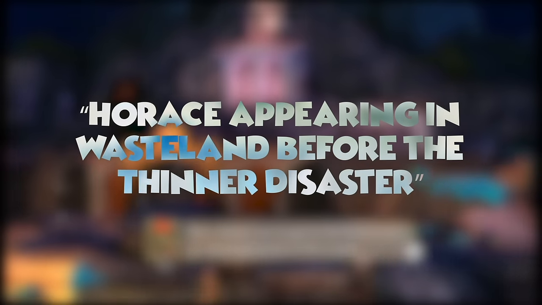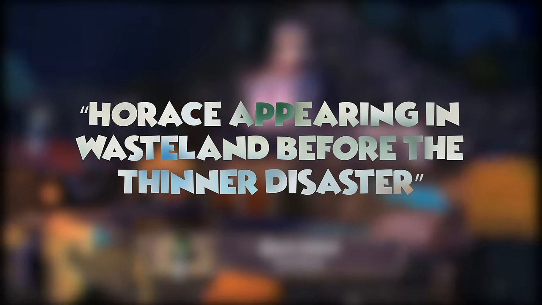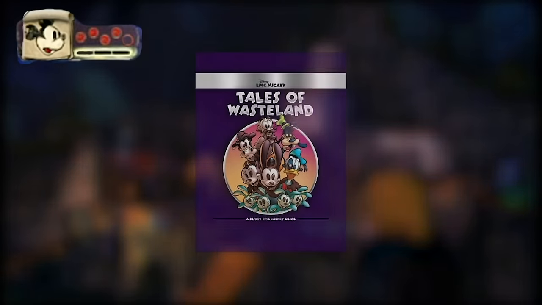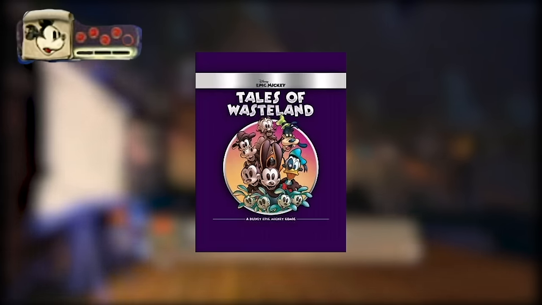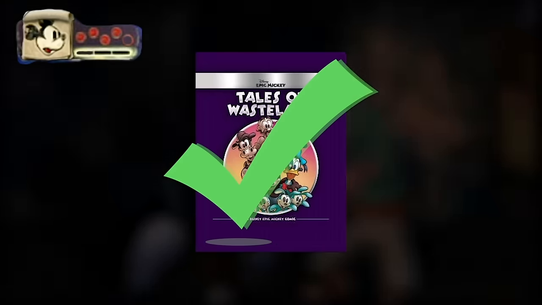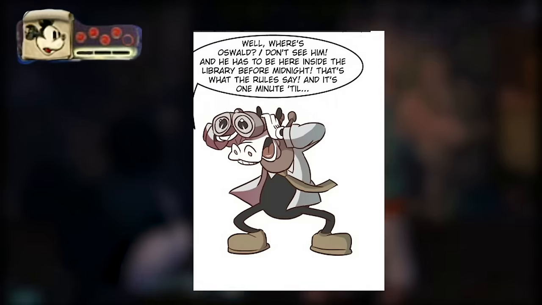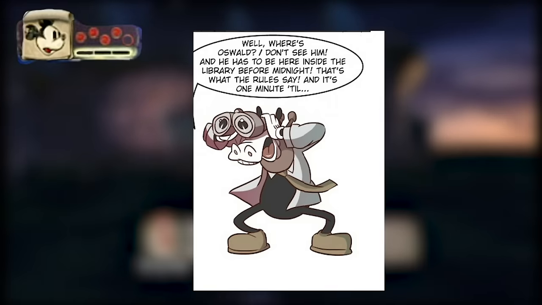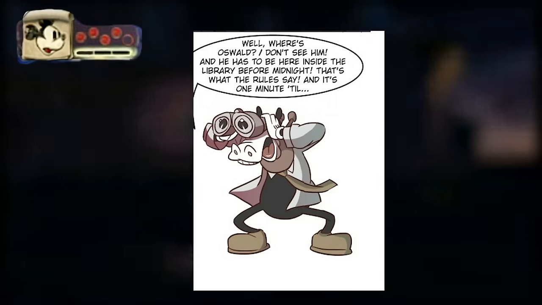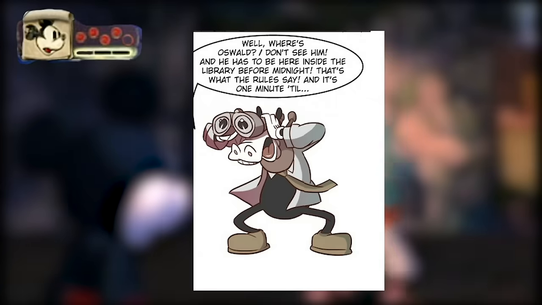Horace appearing in Wasteland before the Thinner disaster. You've heard me talk about the Tales of Wasteland comics a lot at this point, but seeing as they are in fact canon, any noteworthy story beat within these comics is a major topic of discussion. Horace appears in three of these comics, and since they are all prequels to the first game, he was obviously in Wasteland before the Thinner disaster that Mickey caused. In addition to this, Horace can be seen in a flashback cutscene as a wave of Thinner rises above Mean Street.